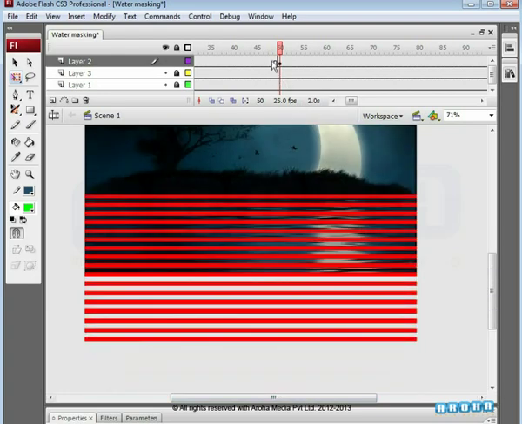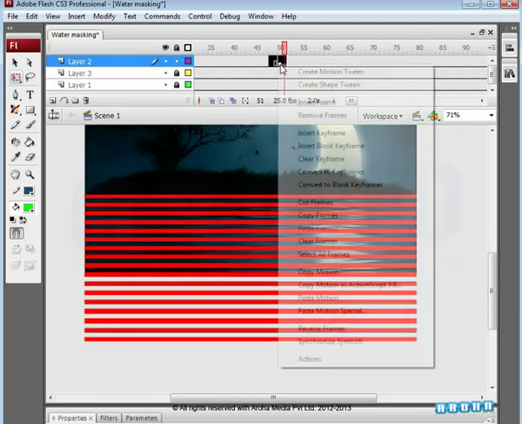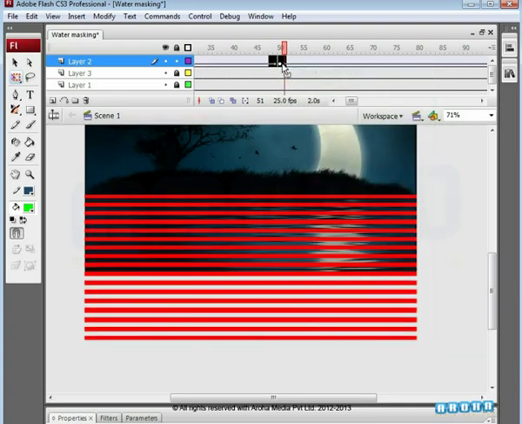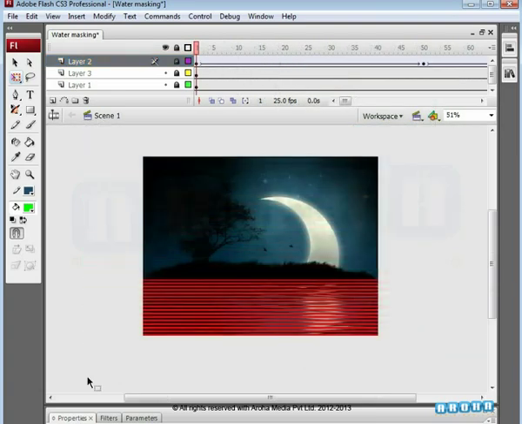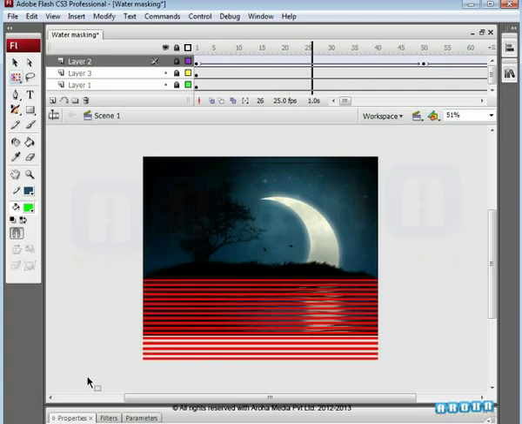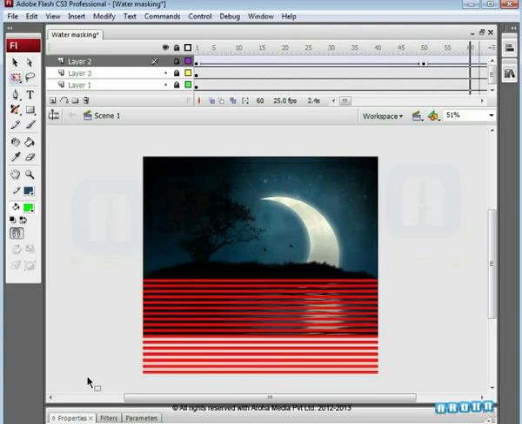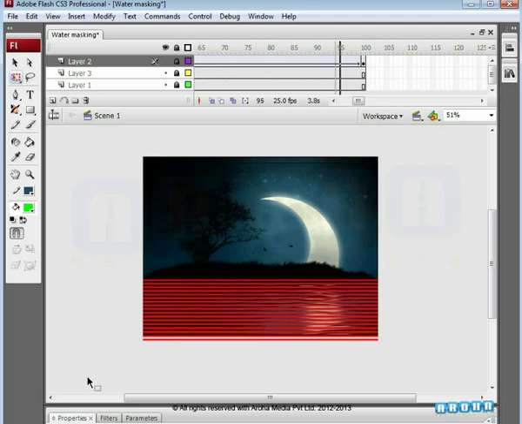Select the keyframe on the timeline, right-click on it, and select Create Motion Tween. To see what we have got, press Enter. You will see that the red patch is scaling up and then scaling down.